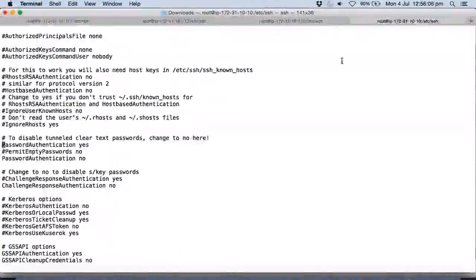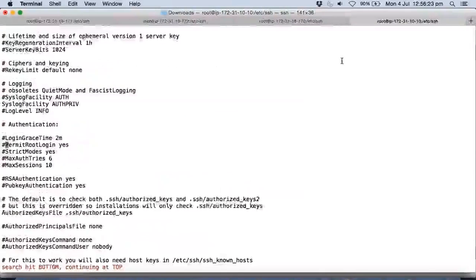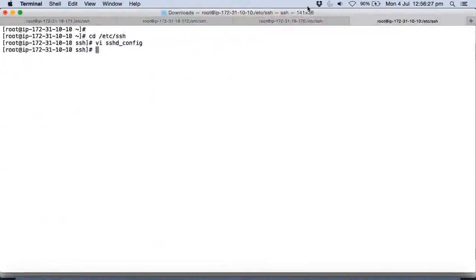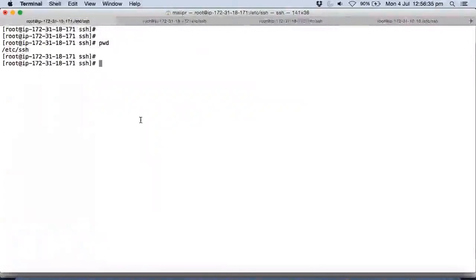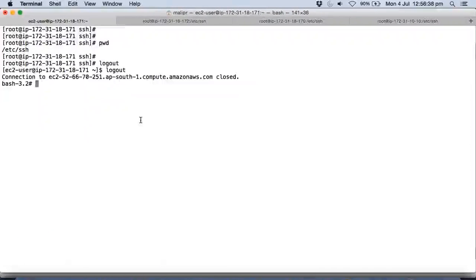Yes, and same thing here with the PermitRootLogin. Permit, yes, we got this. Save. The moment we did that, you can now check. I am just going to log out from master and try to connect using test without a mynode.pem key.